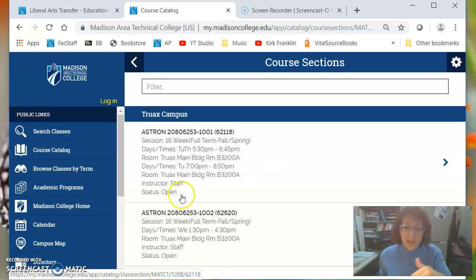So I'm going to pretend that this night class is one that you want to take. And I'm going to take a look here at this 8-digit number. This is called our catalog number. Actually, in fact, I'm going to write it down so that I don't forget what it is. It's 20806253.